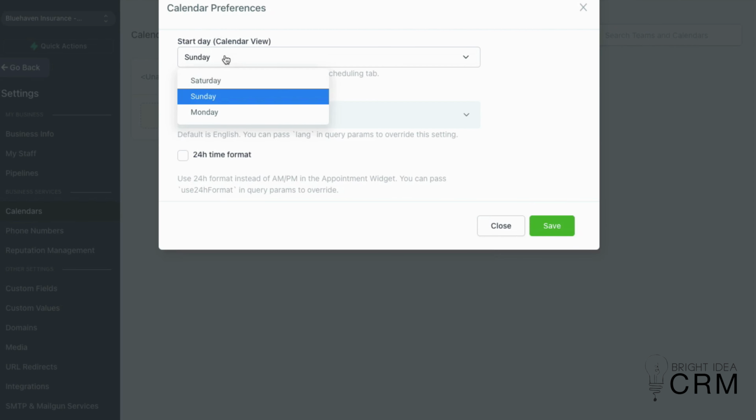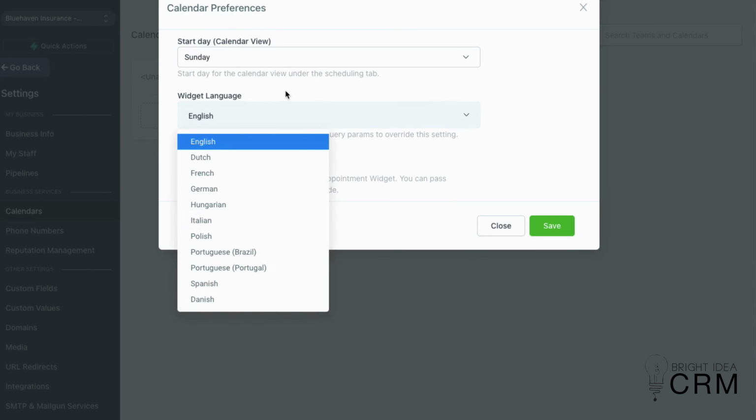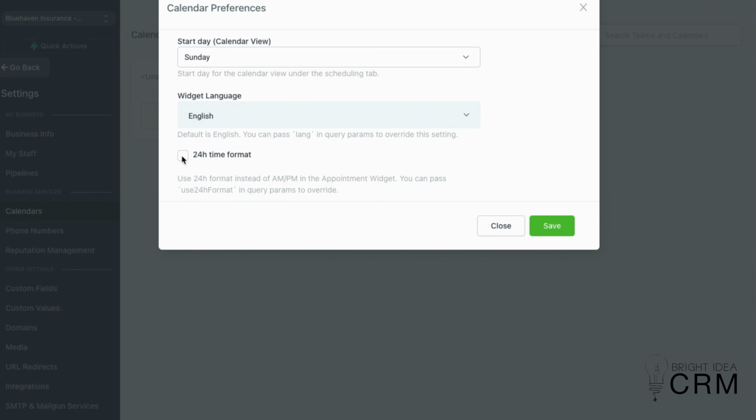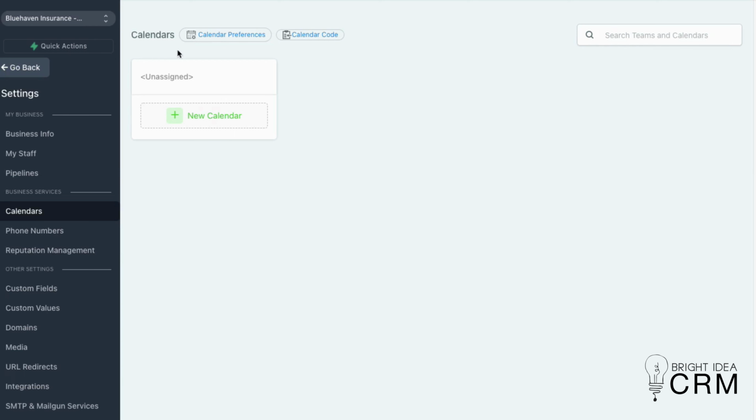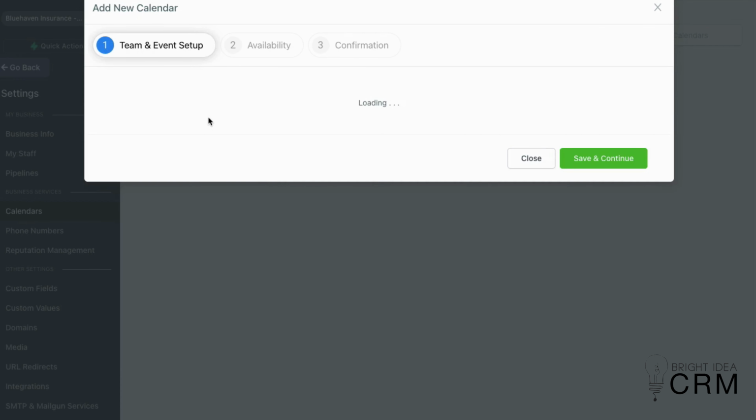You can have your calendar start on Sunday, Saturday, or Monday. Choose which one you want to start with. You can also set up the language that you want your calendar to have. And you can also change the hourly format to be 24-hour time format if you want. Once you've got those saved, then it's time to create your calendar. Click on the New Calendar button.